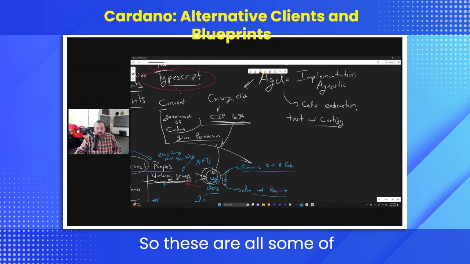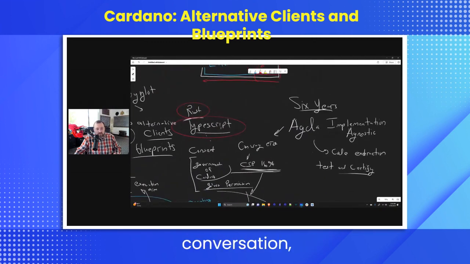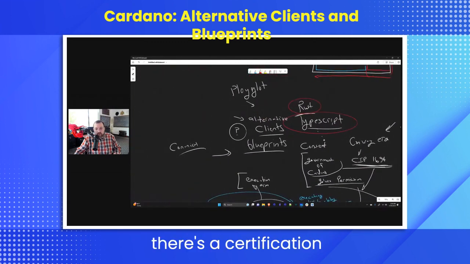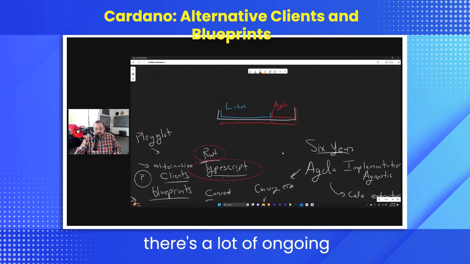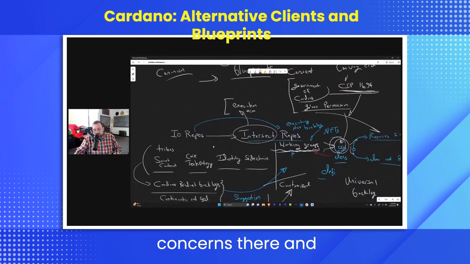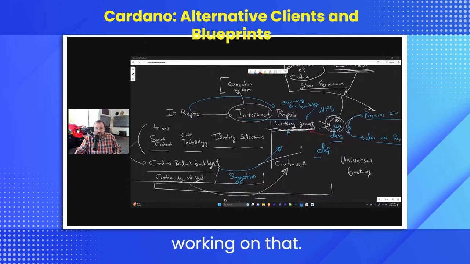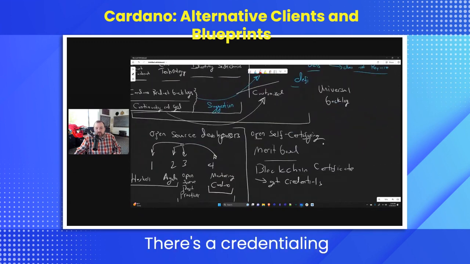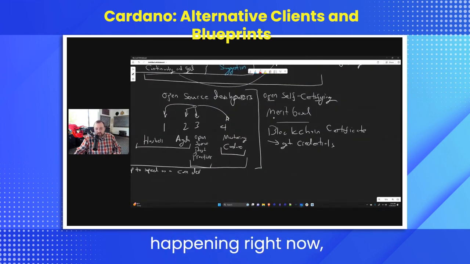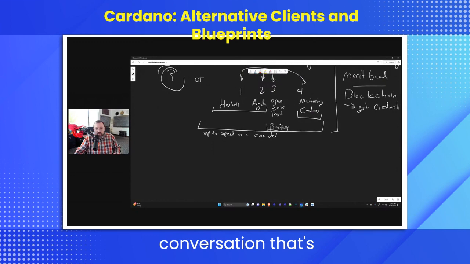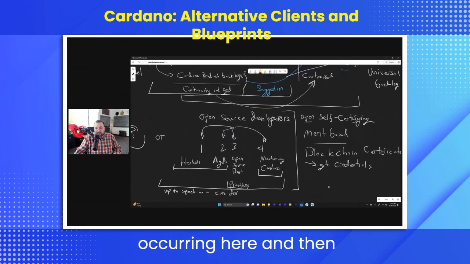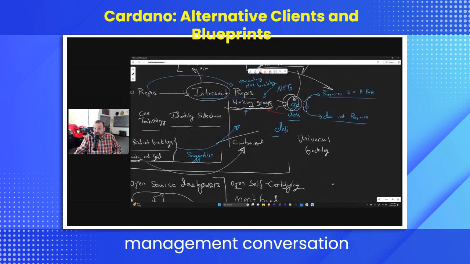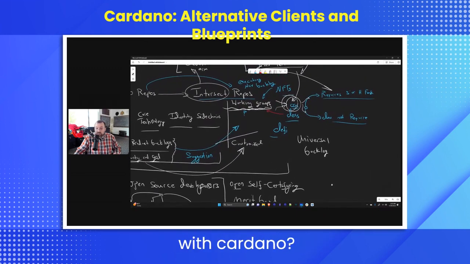So these are all some of the conversations. There's a blueprint conversation. There's a certification conversation so that we can have many things. There's a lot of ongoing concerns there. And throughout the next months, things will start moving over, but we'll continue working on that together. There's a credentialing conversation that's happening right now. There's an education conversation that's occurring here. And then there's also a product management conversation of where should we go with Cardano.